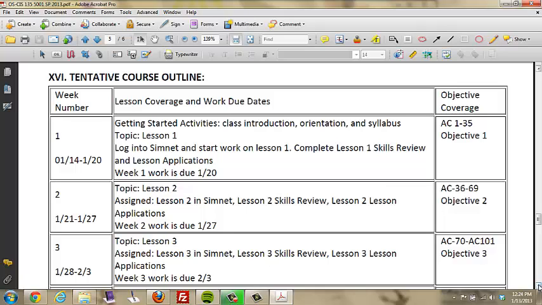so that you can go through the lesson while you're doing it. Please watch the video on how to do the lessons before you get started. So you're going to want to read that lesson, but you're going to also need some files to go through. So be sure to watch how to do the lessons video. So you're also going to log into SimNet. So you're going to get signed up on SimNet and then log in and start your work on lesson 1. All of this work is due January 20th.